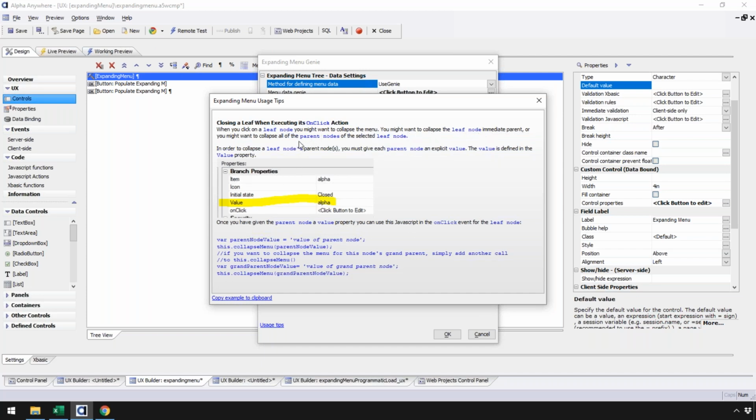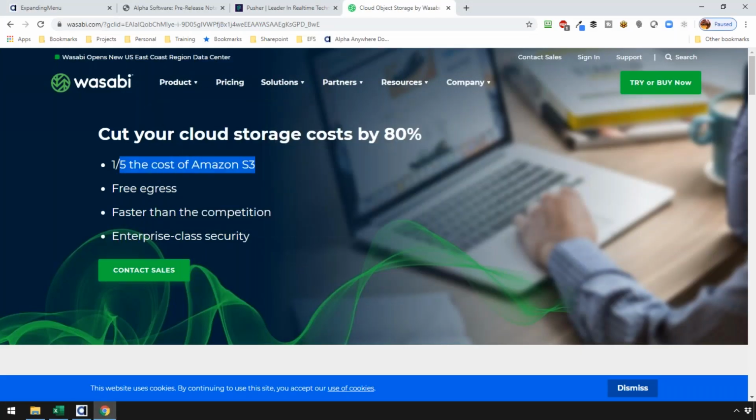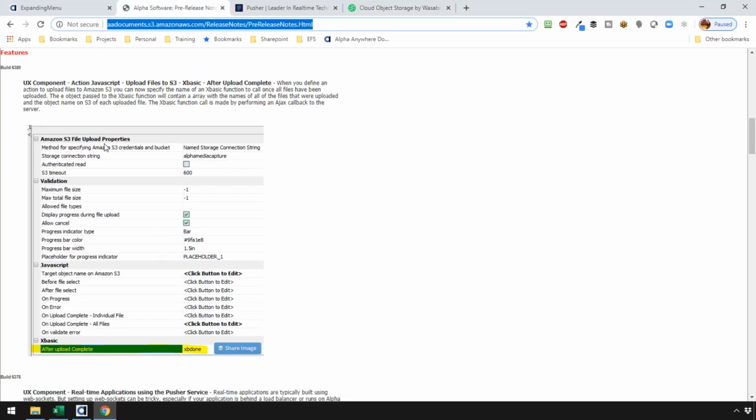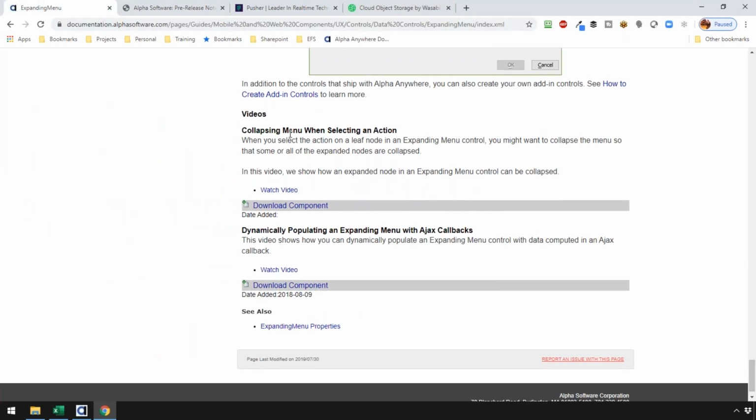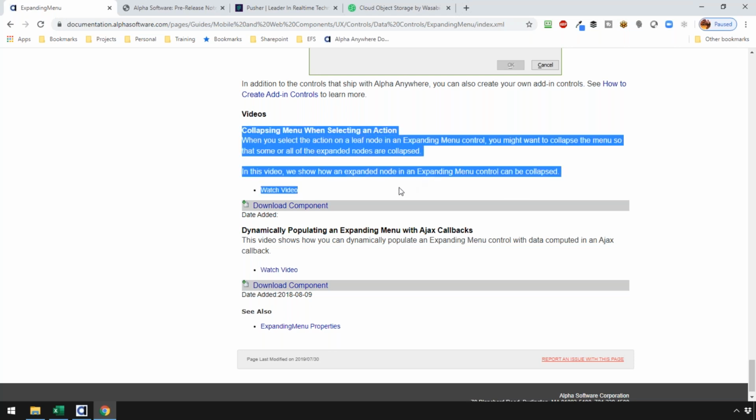Yeah, so this tells about the leaf here. But that's a little different here. Let's see what else. There is also, let's go to the menu here. Let's see. So this sounds like it. So I'd watch this video here.